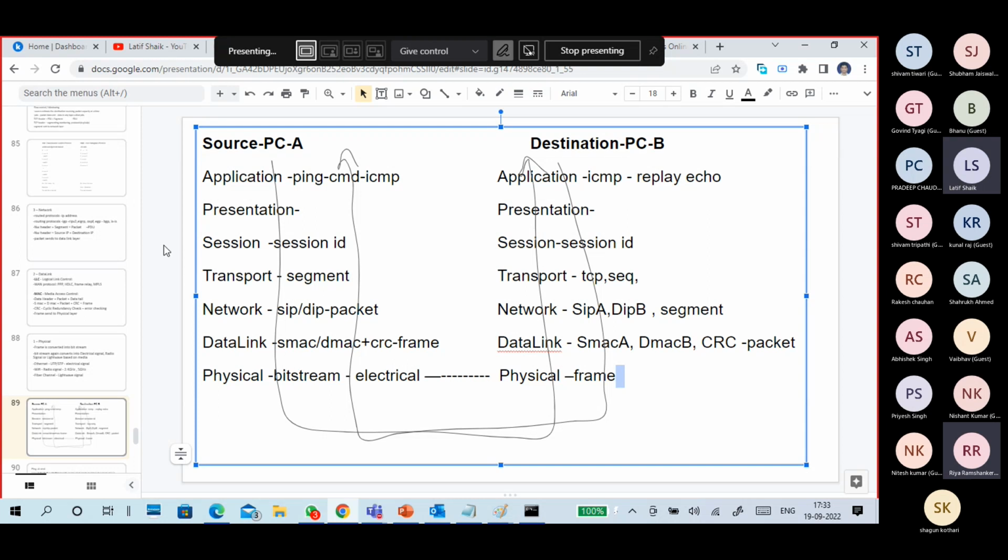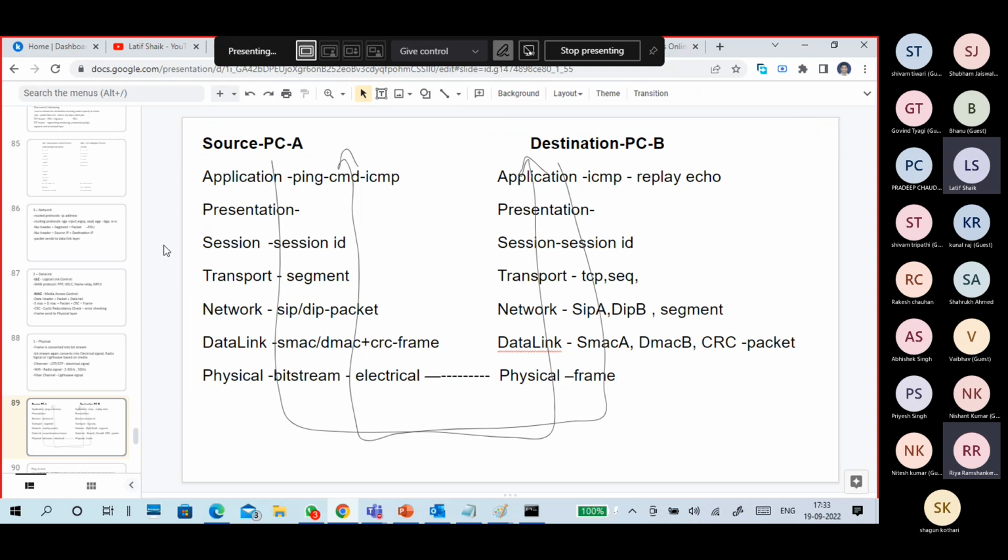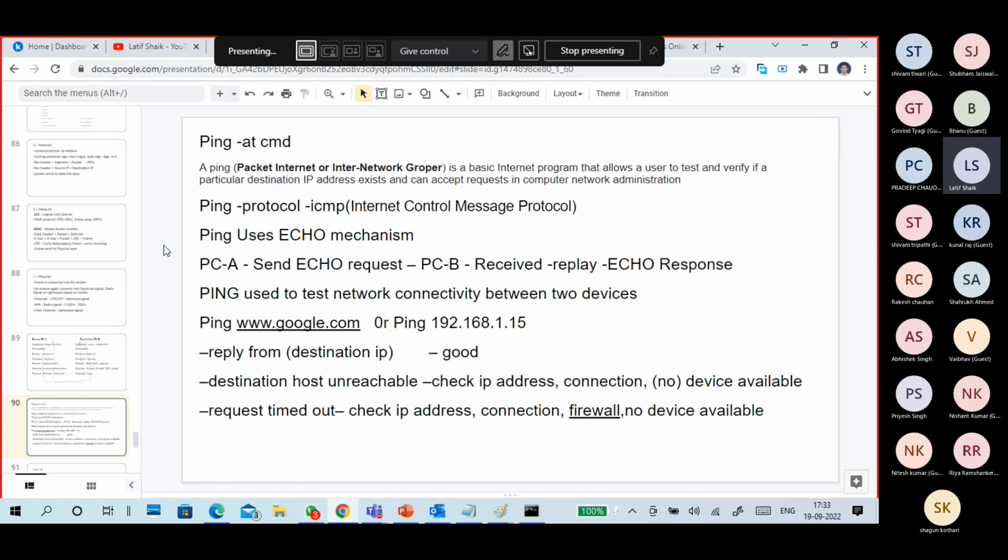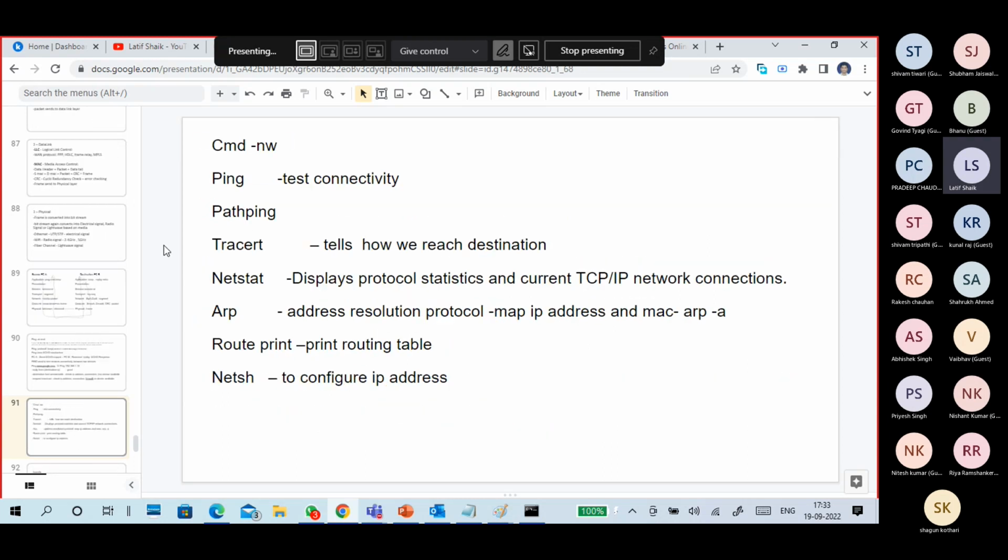Okay, guys, that's why I already told you: you can study from the application layer to the physical layer. That is one method, but studying from the physical layer to the application layer is a different method. You can use any method.